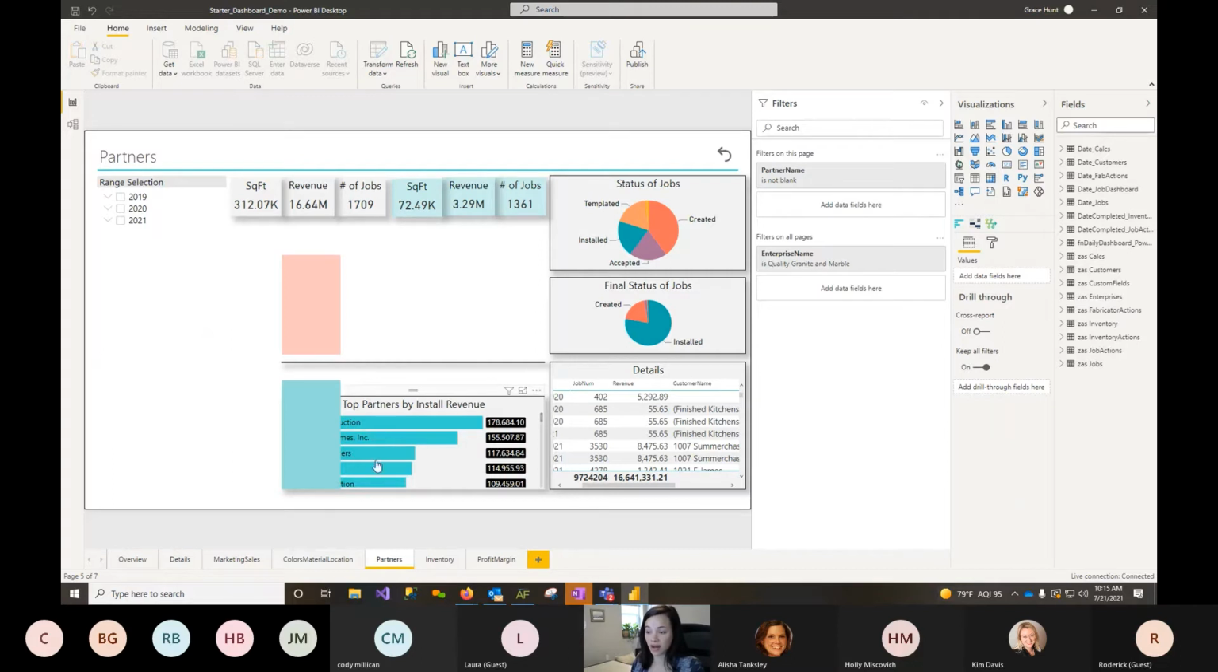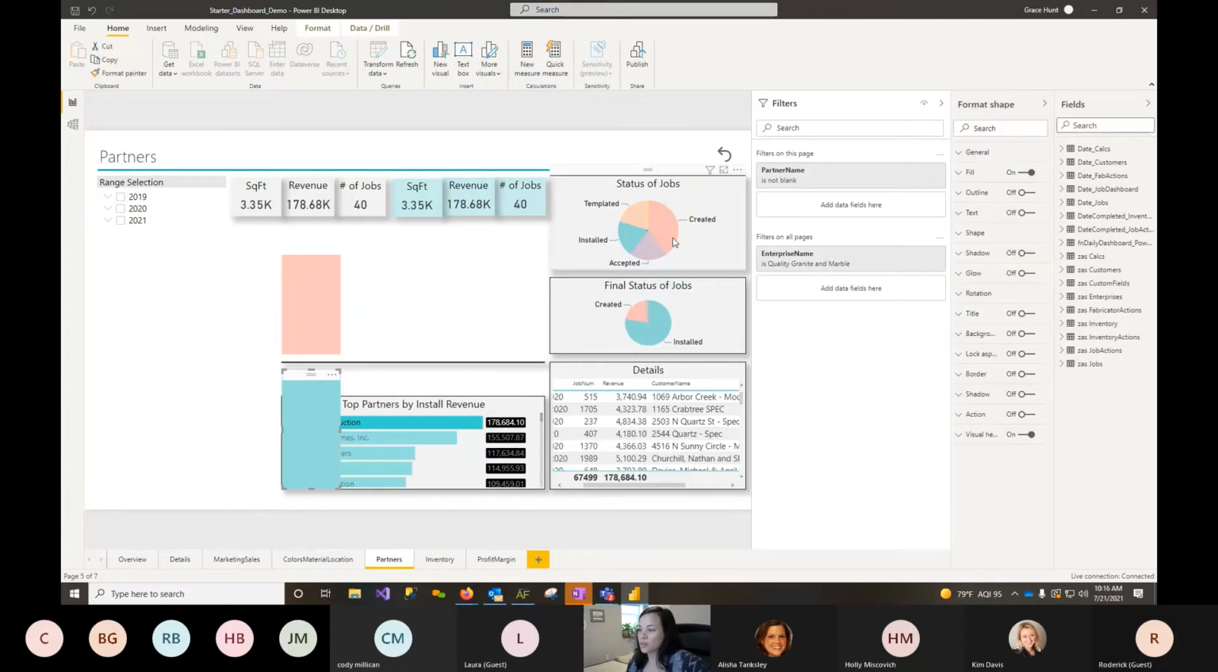But if we look down here, ABC isn't even a top partner by install revenue. So we know that that partner is not actually fulfilling their quotes. You could compare the status of all the jobs with the final statuses. So if you see a lot of jobs that are created, but there are no final statuses of installed, that would be another place where you would know that the job actually doesn't get completed all the way through.